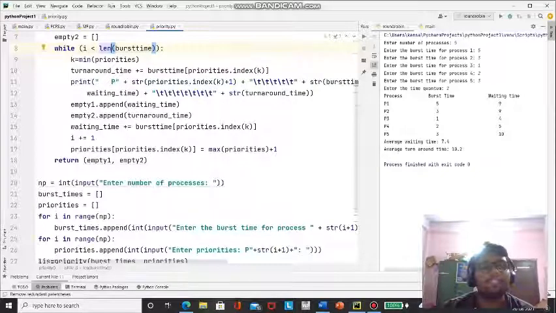Now we are finding the minimum of the priority. So if the priority of a particular process is 1, I have taken it as the highest priority, right? So I'm calculating the minimum of the current list, that is priorities.